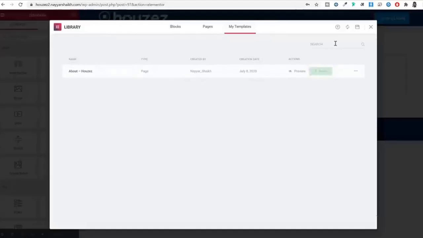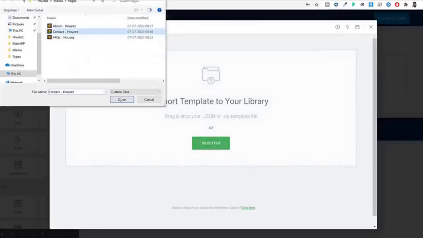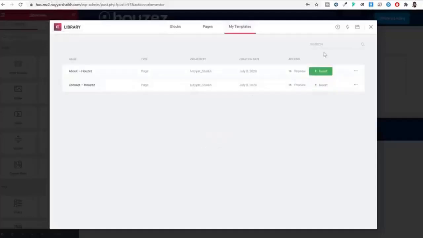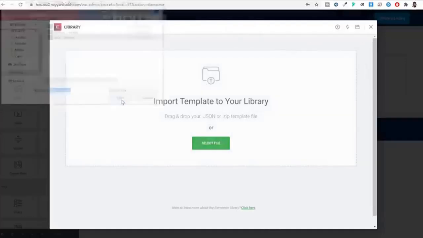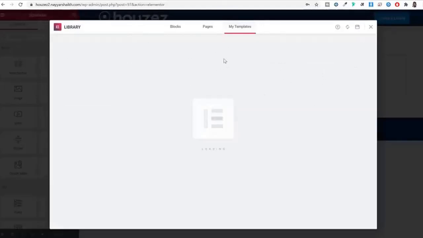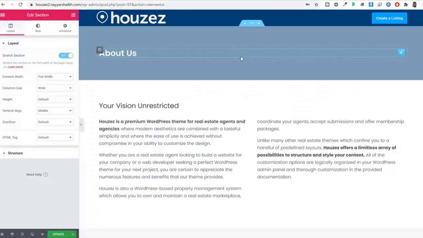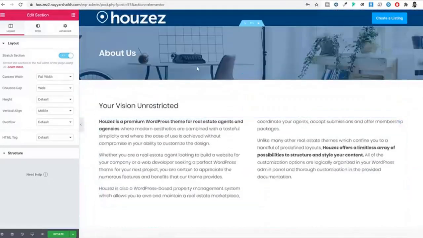Once this page is imported, you can import other pages as well. So click on that button again, select contact page. And after that, click on this button again, and this time select faq page. So all the 3 pages are now imported. Because we are creating the about page, we'll select this about thing, click on insert, and this entire page will be imported for you. Okay, now as you can see, this entire page is now present for you.